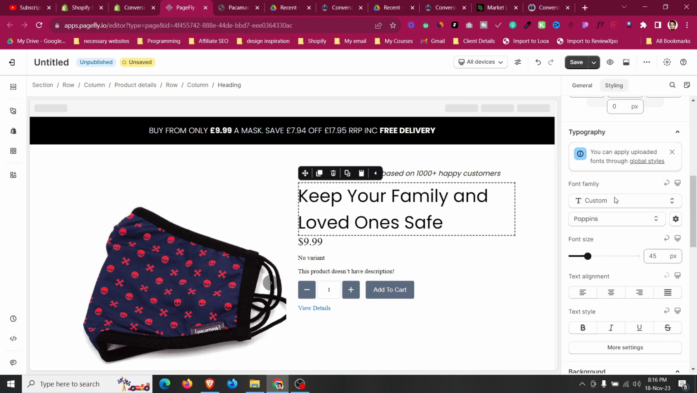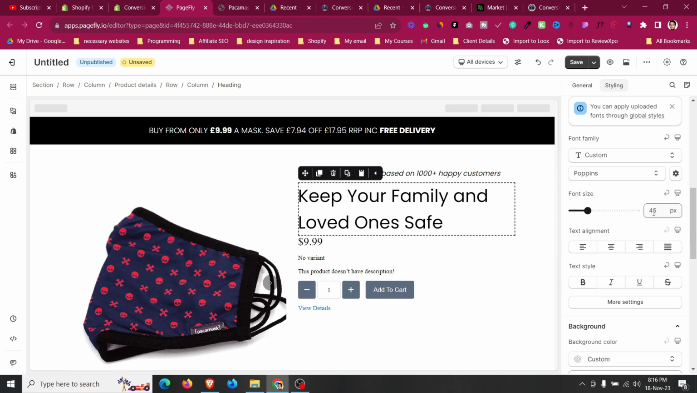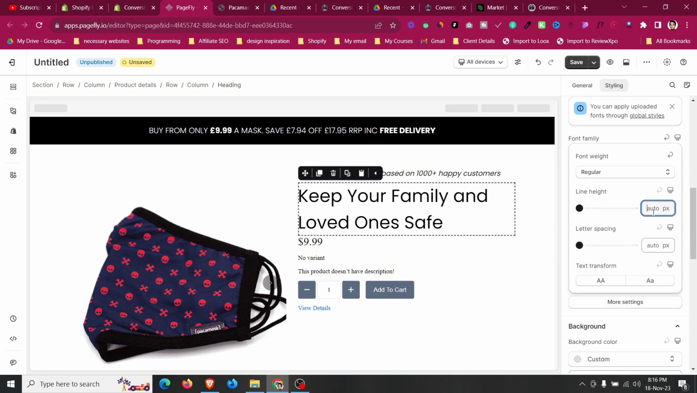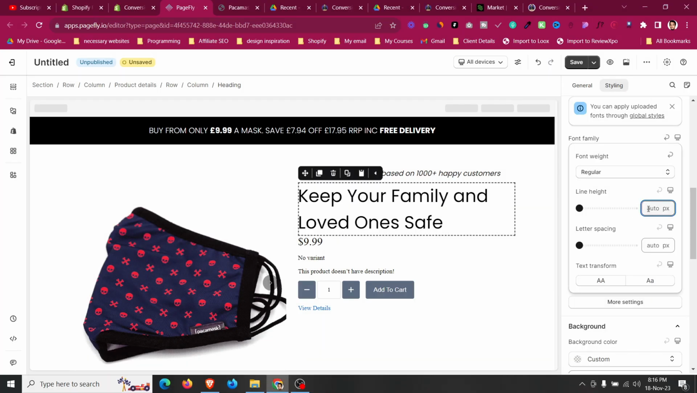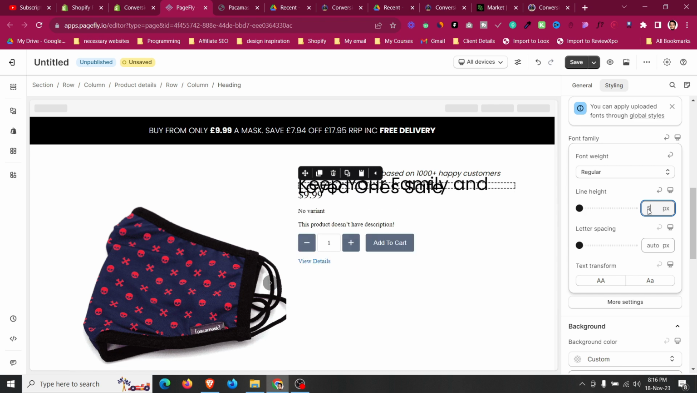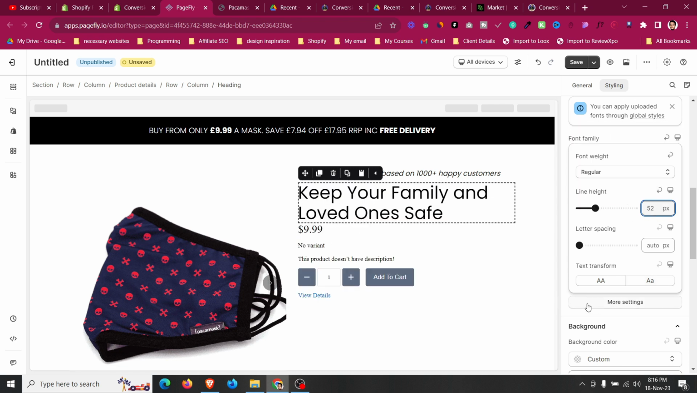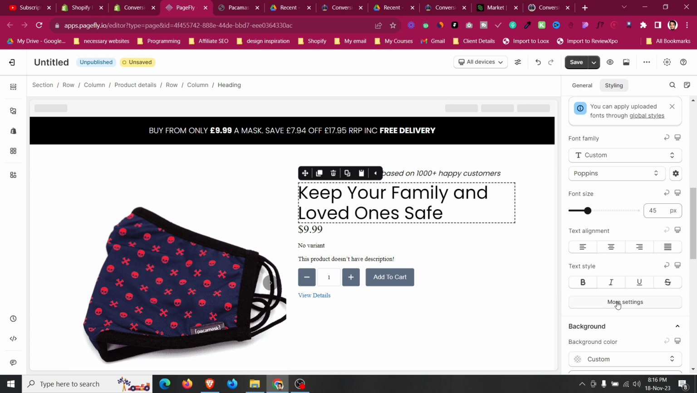We need to use H1 or heading 1 only one time in the whole page. Other headlines will be H2, H3, H4, okay. Then scroll down, more settings, and then choose the line height. Line height means the height between this text to that text, okay. As you can see, there is a very large space, so we'll make it close to the font size you give. The line height should be 6 or 7 pixel more than that, okay. Now you can see the space has been reduced.